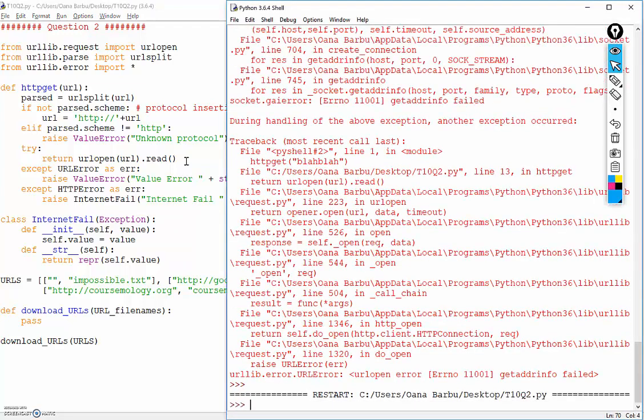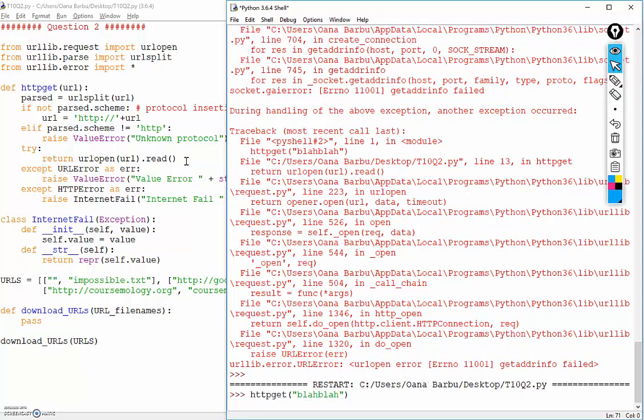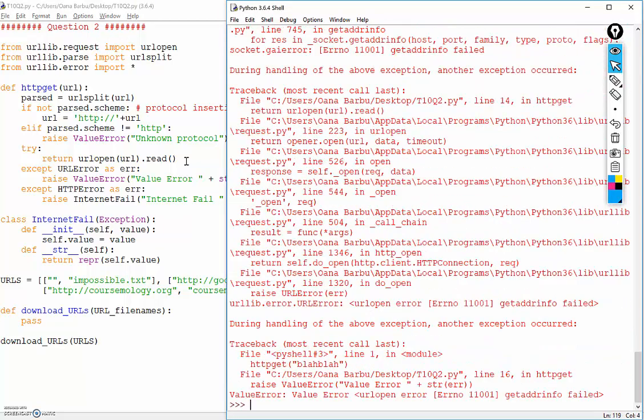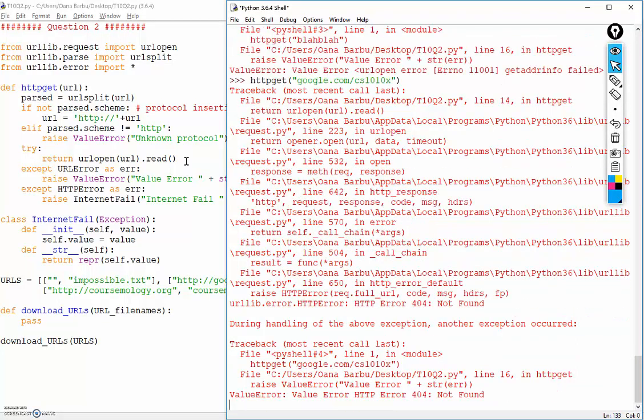Okay, so now if we run this again, we can do a HTTP get of blah blah, and you see that now we are getting a value error. And we can also try to access google.com/CS10X, and in this case we again get a value error, but we would like to get an internet fail exception.